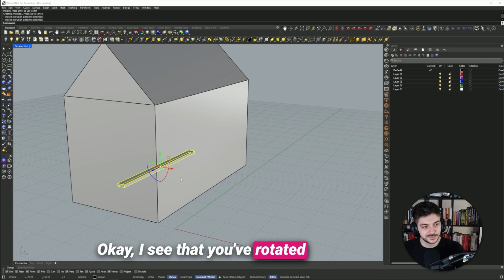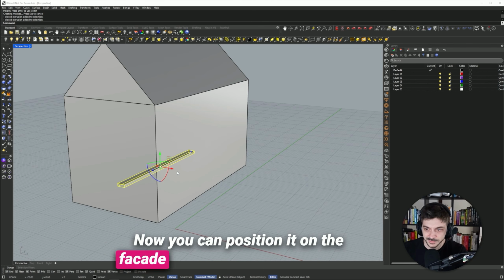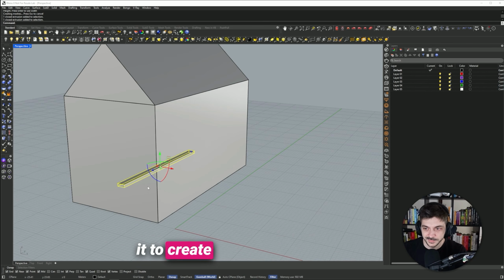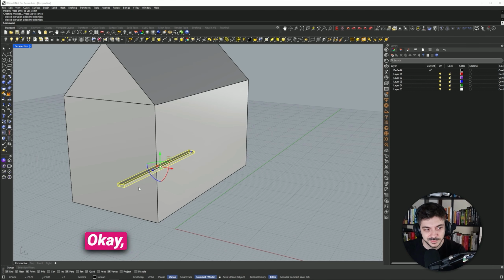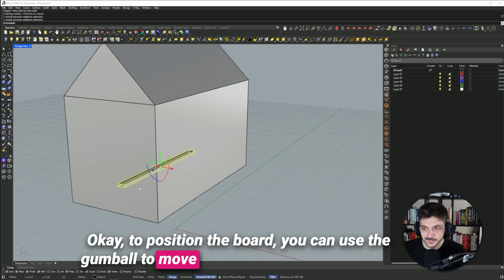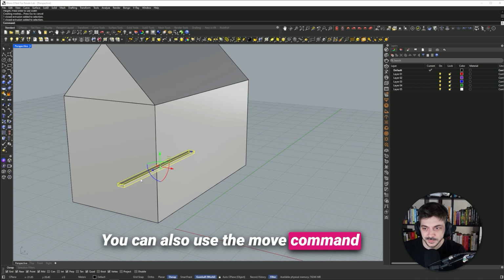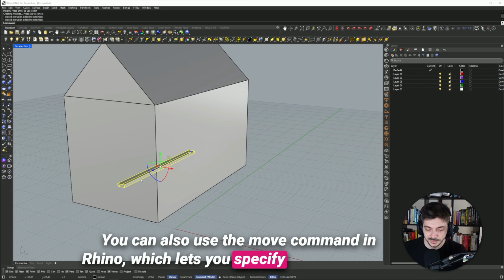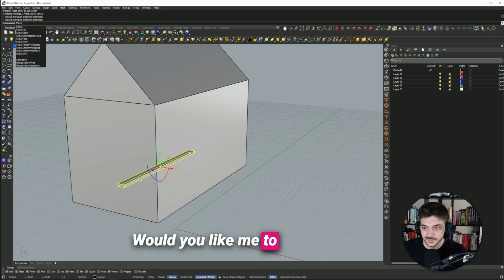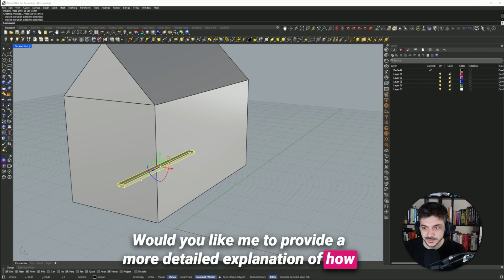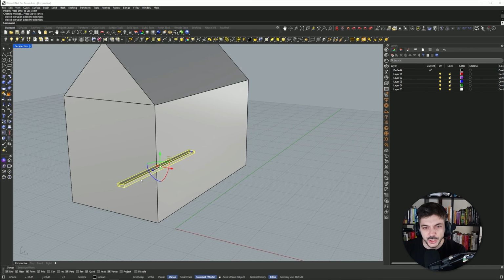Okay, I see that you've rotated the board. Now you can position it on the facade of the house and then copy it to create additional boards. Do you need help with positioning or copying the board? First, tell me how to position it. Okay, to position the board, you can use the gumball to move it along the X, Y, and Z axes. You can also use the move command in Rhino, which lets you specify a starting point and ending point for the object's movement. Would you like me to provide a more detailed explanation of how to position it with the gumball? Just tell me how to use it, how to move it with the move tool.